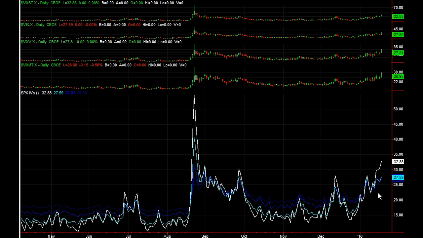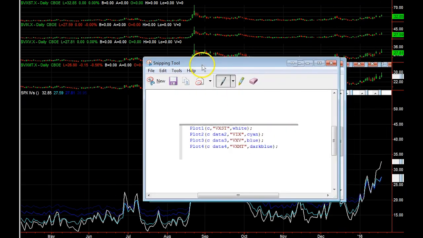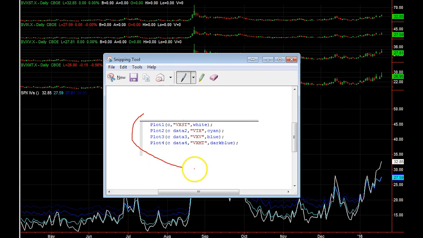I will make this code available within TradeStation. It's a very simple bit of code. Let me go ahead and show it to you. All right, so if you have TradeStation, all you have to do is make sure you have your symbol set up this way, with VXST first, and then insert VIX, VXV, and VXMT.